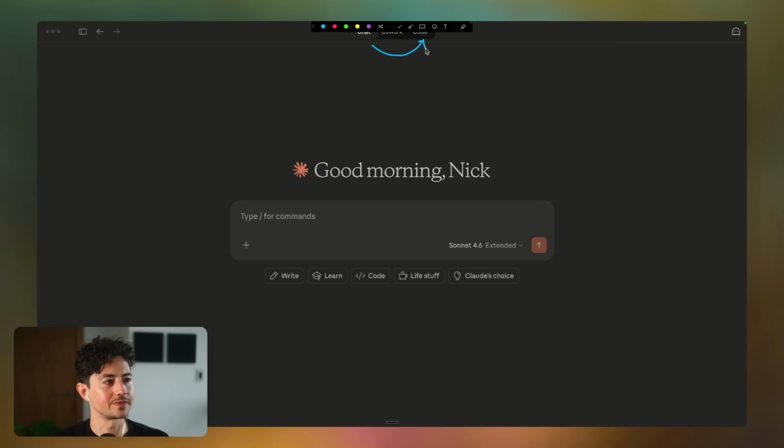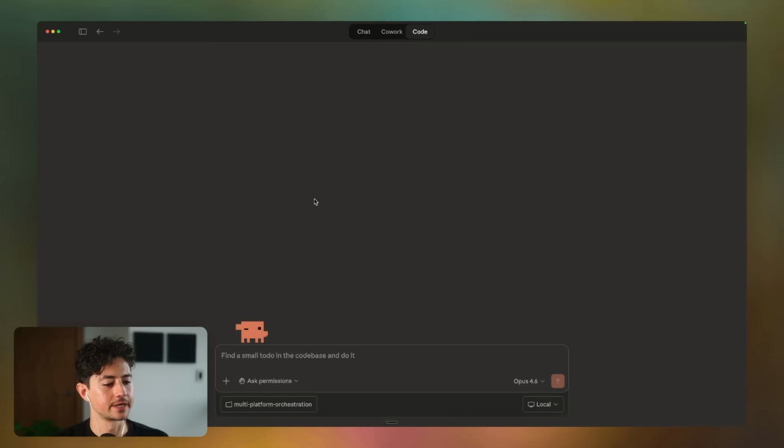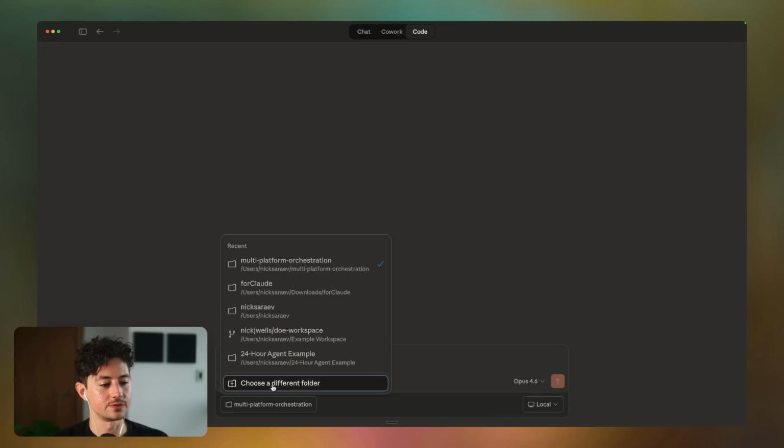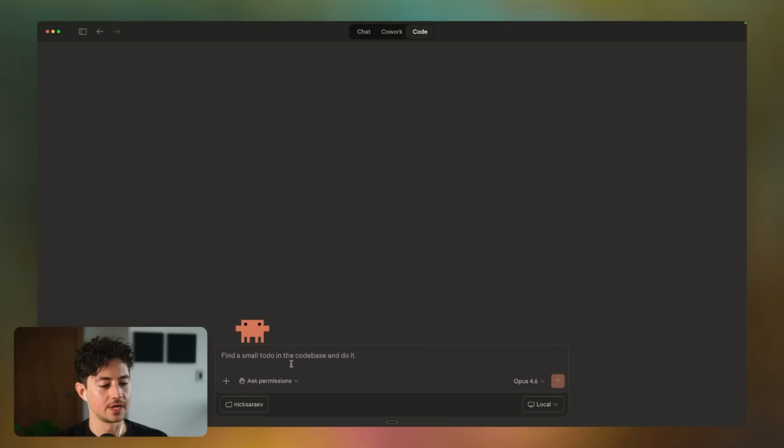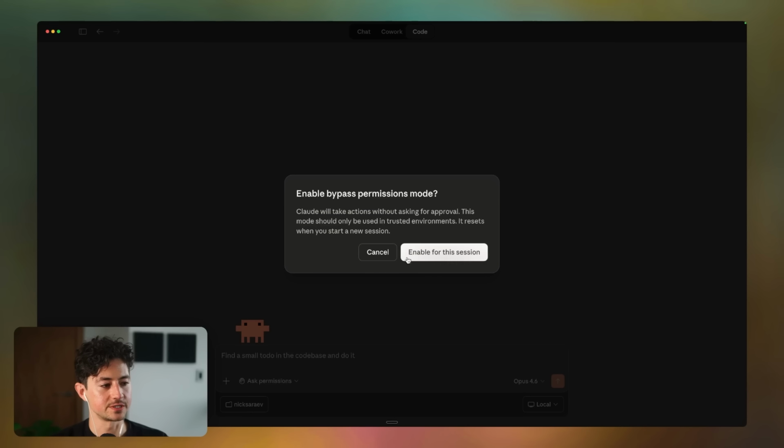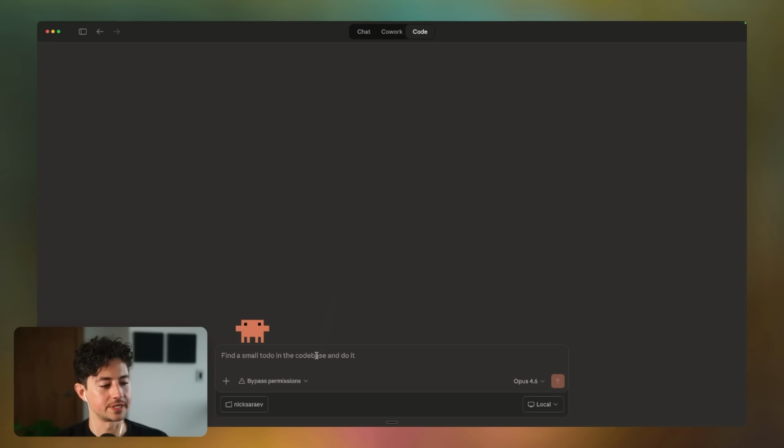What we really want is this code button. So I'm going to give that a click. Then here, all we need to do is choose a folder to work in, and then we can put in a quick request. So I'm just going to choose a general folder, Nick Saraev. Then I'm going to say bypass permissions, which might seem a little bit scary to you, but it just makes the model act independently. Then finally, I'm going to say, hey, make a brief portfolio site about Nick Saraev.